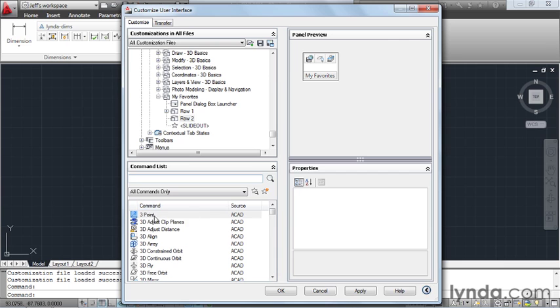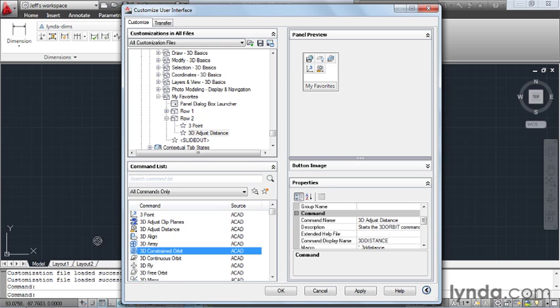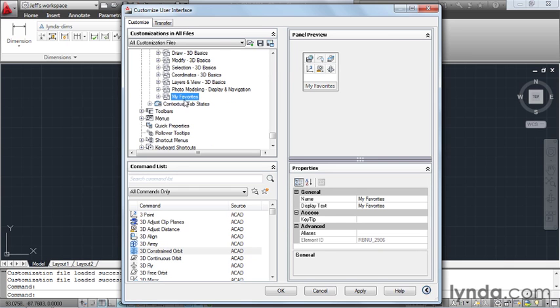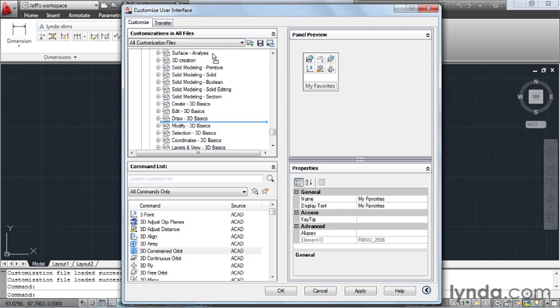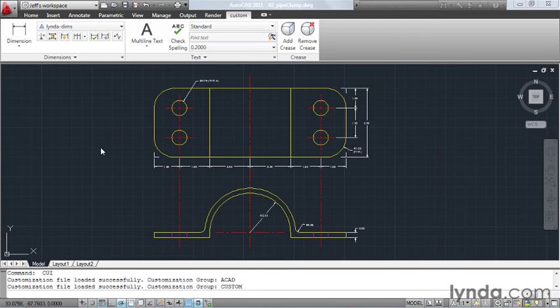And let's drag a couple more commands up. I'll drag 3 point over, and I'll place that on my panel. 3D adjust distance. And I'll do a 3D constrained orbit. There we go. Now that I'm finished, I'm going to close up my panel. Now I have to add the panel to my custom tab. So I'm going to click, hold, and drag this up, and I'll place this on my custom tab. When I'm finished, I'll click OK.